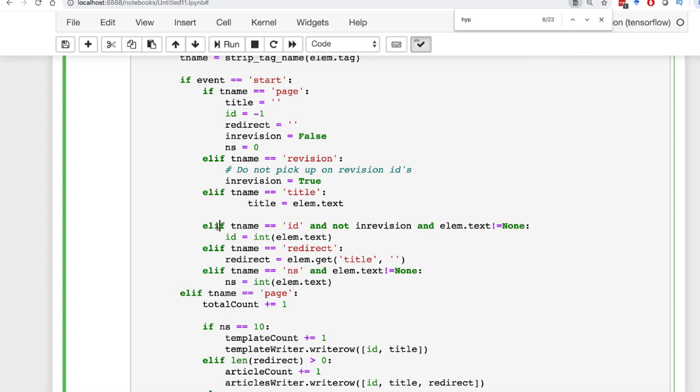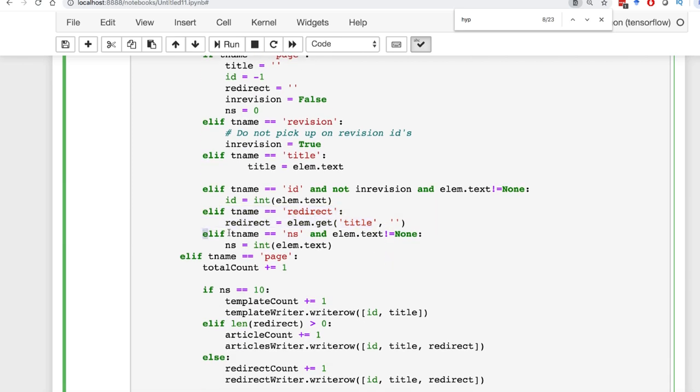If we see an ID field and we're not in a revision, then we keep that ID because that's the ID of the article that we're actually looking at. Redirects, we basically get the title, and sometimes the title's not present, so to keep the program from bombing on bad data, we default it to an empty title. And if we're finding a namespace, we track those namespaces so that we know which one we're in.